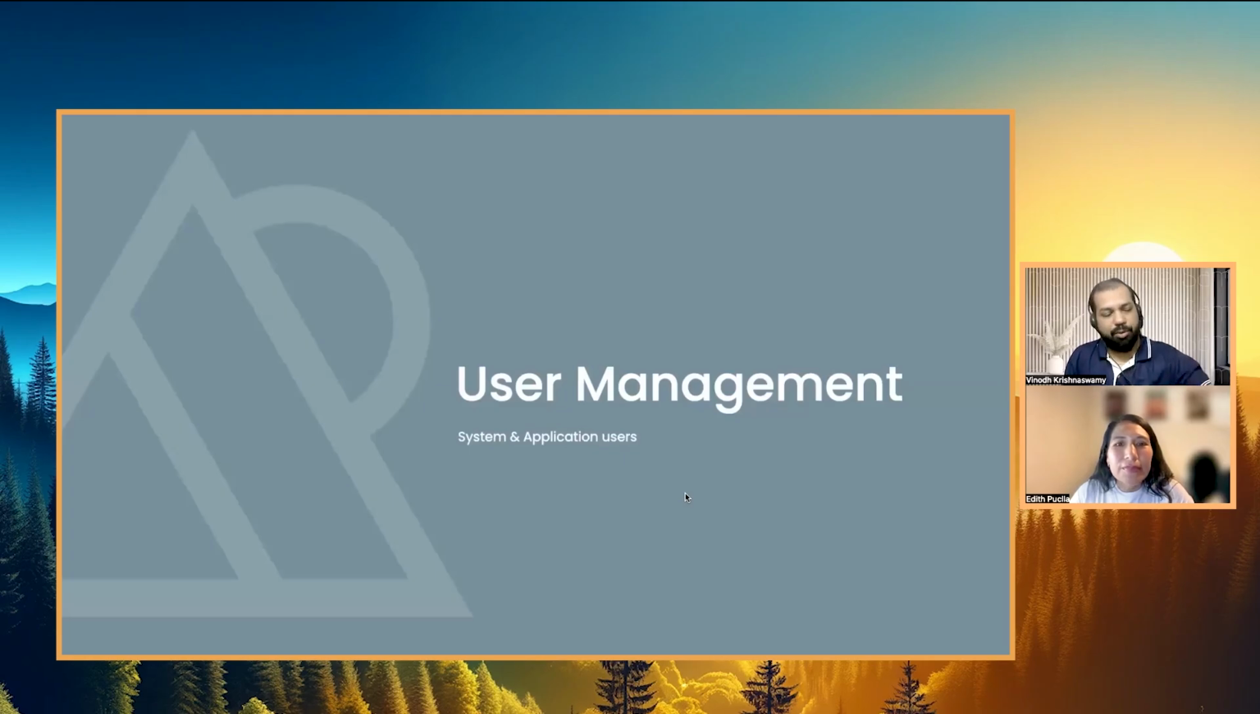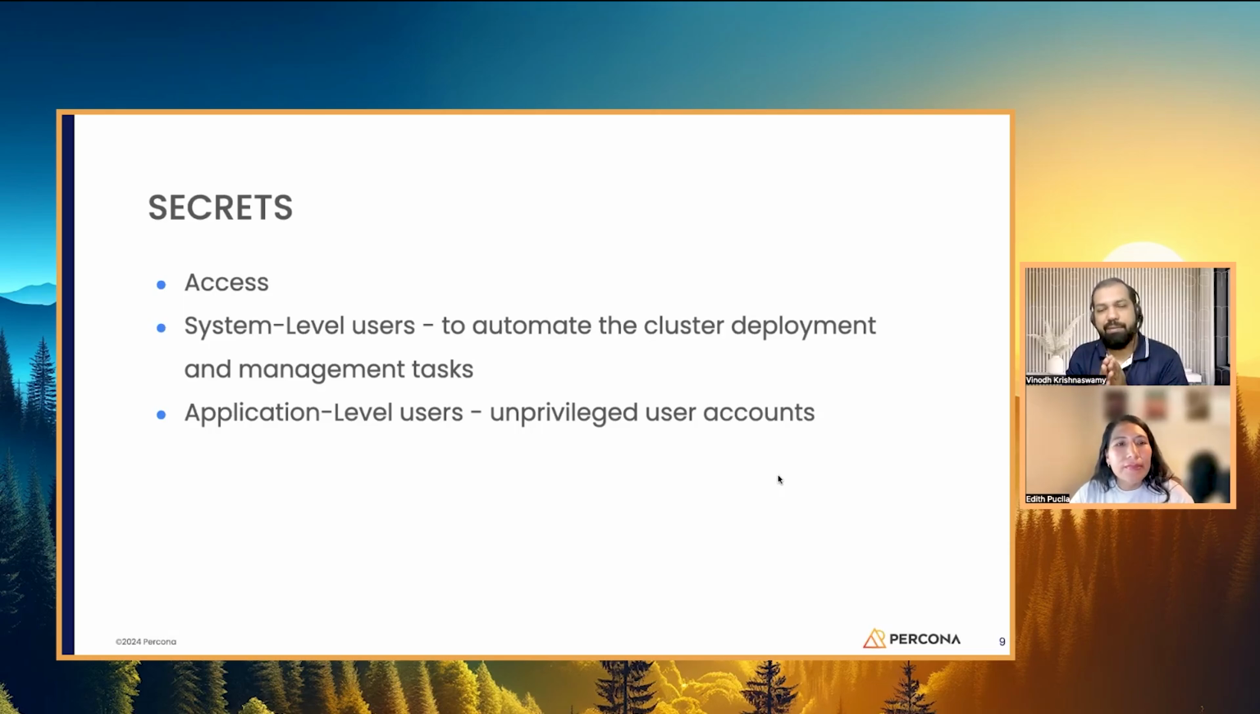Let us talk about user management first. In the operator environment, we have to split the user management into two categories: system level users and application level users. System level users are the users that are managed by the operator itself, and whatever changes you need to make are done via the operator.